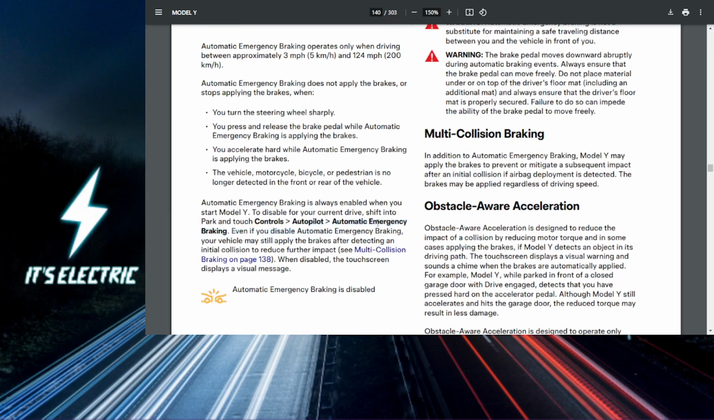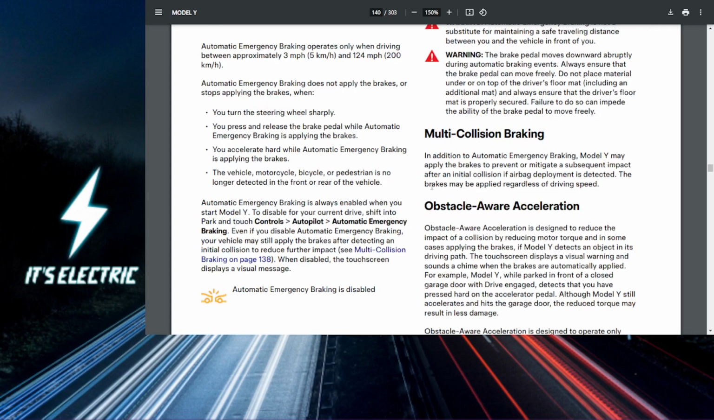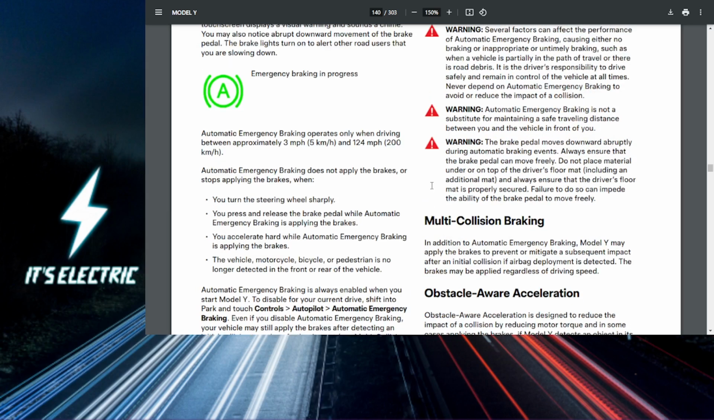I want you to scroll down until you see emergency braking under the safety features section. I want you to enable it. Simply toggle the switch to turn it on. Now, once it's enabled, your Tesla will automatically apply the brakes if it detects a potential collision while you're driving.